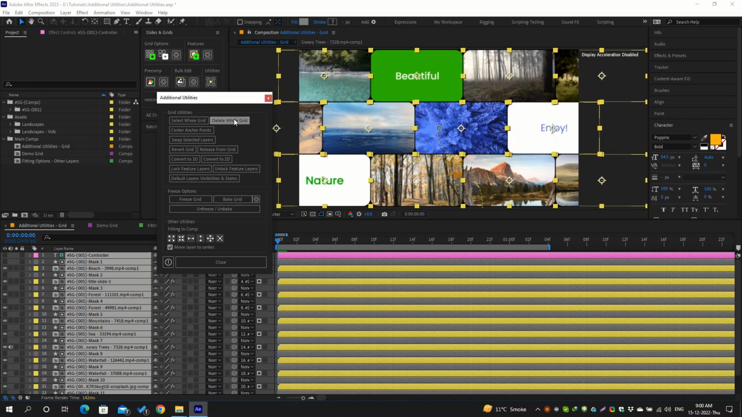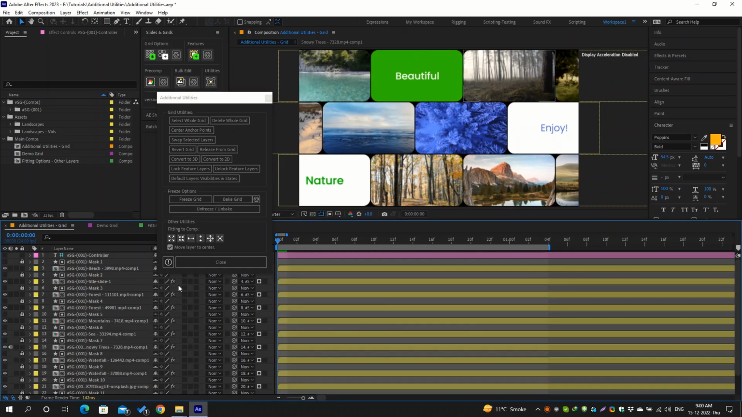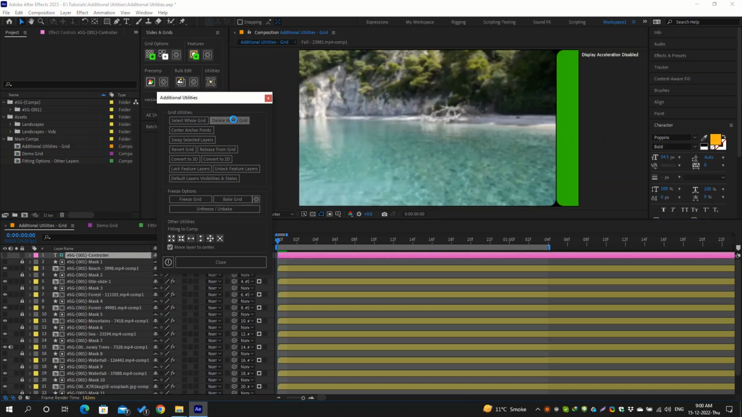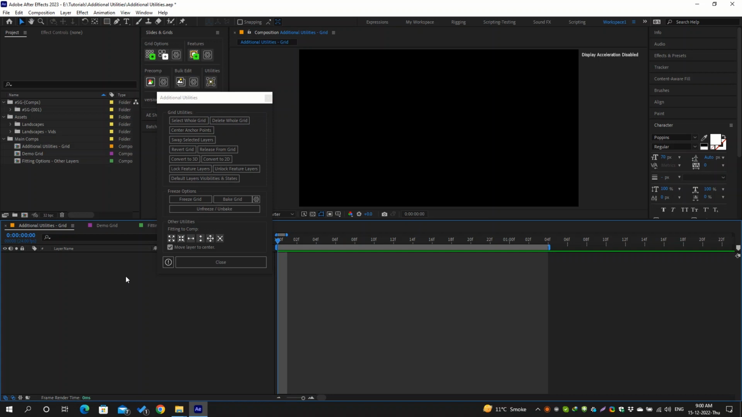With the delete whole grid button, you can delete the whole grid with all its layers and controllers even if layers are locked. I lock the layers again to show. Now if we select one grid layer and click on delete whole grid button, you can see it has deleted the whole grid.